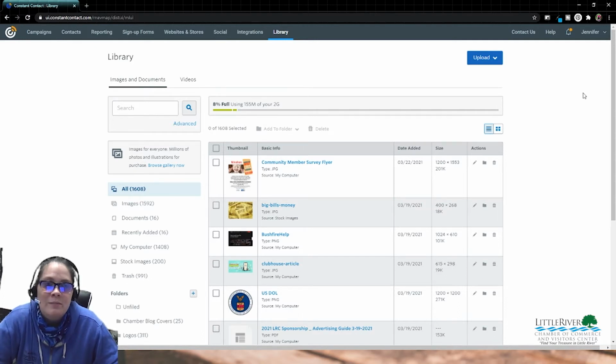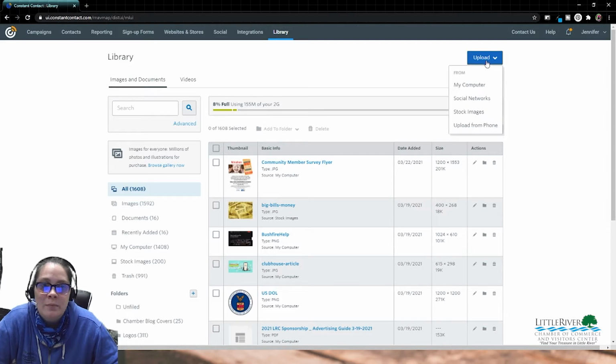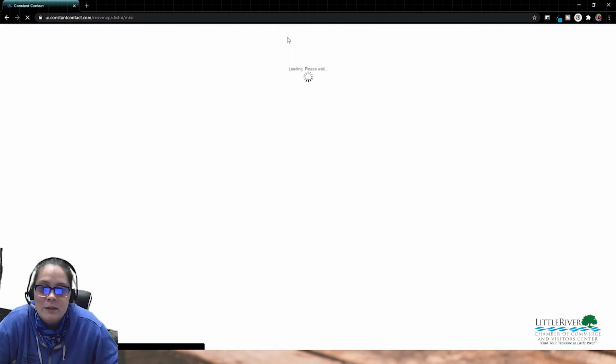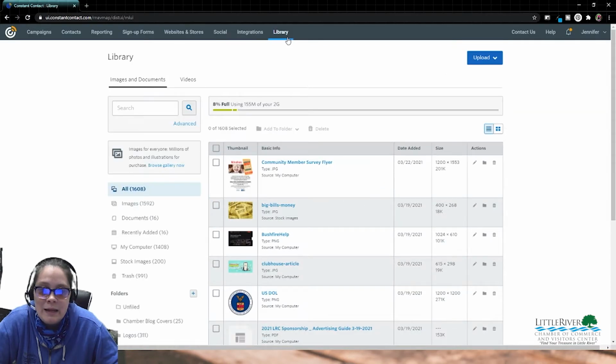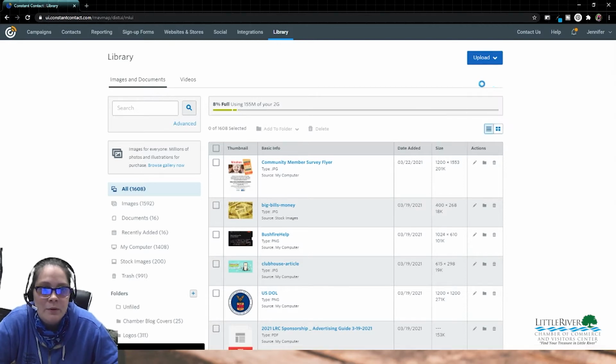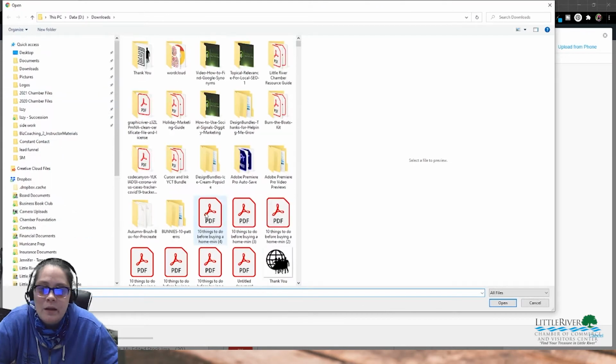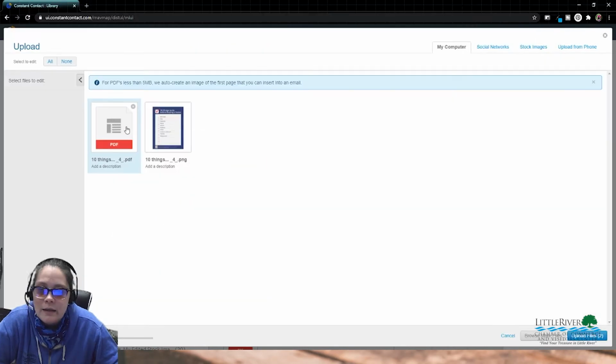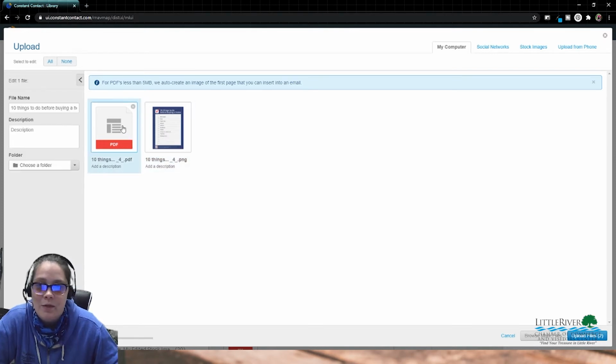So the first step of this process is we're going to upload the reduced file size of our PDF. So I am in the library. This is where it's going to store any of my media. And so for other platforms, they might use the word media, but a lot of times it's library. We're just going to go to upload my computer, click to upload, and we're going to go find that reduced size. And Constant Contact is actually nice in that it uploads both the PDF, but an image that shows what it is. So that's there if you need it.